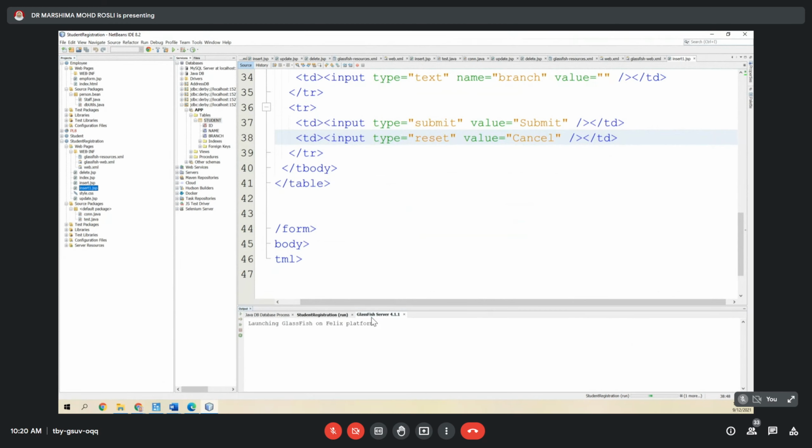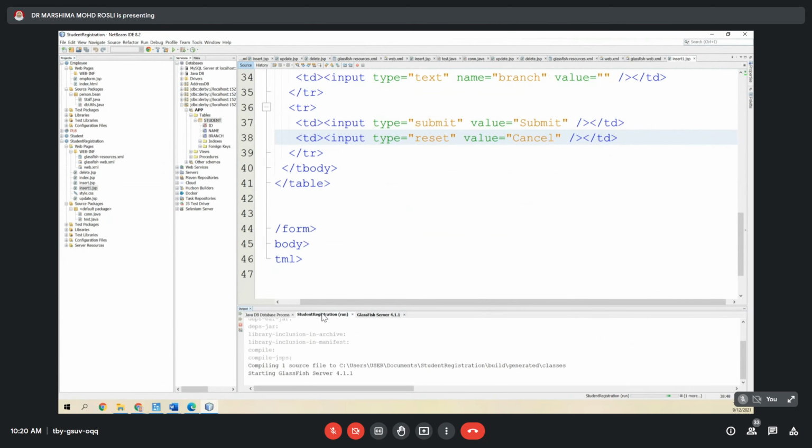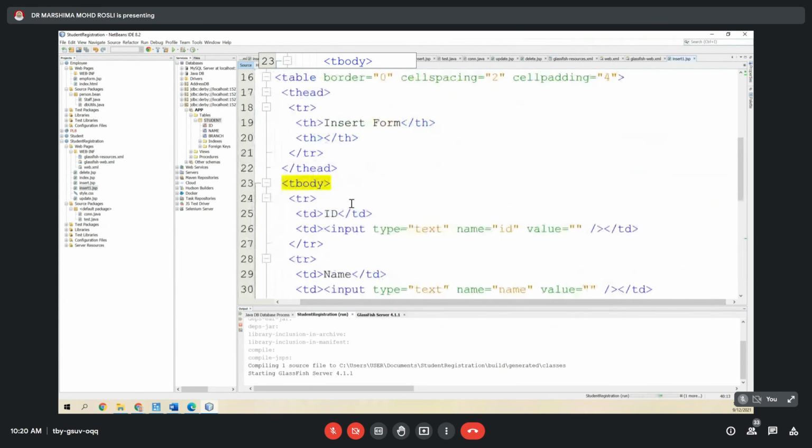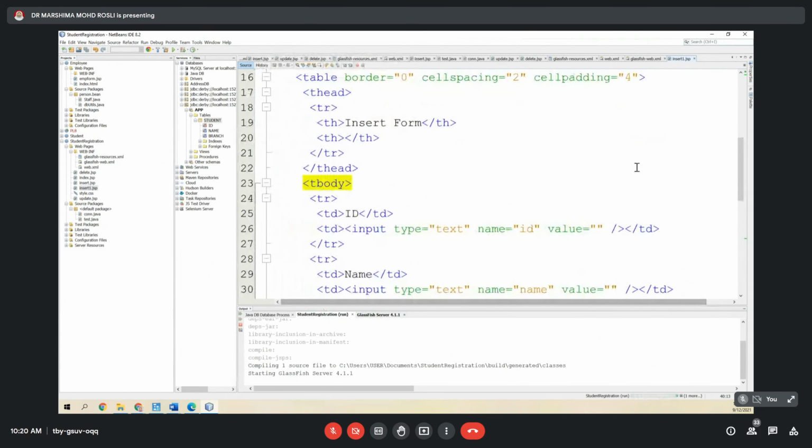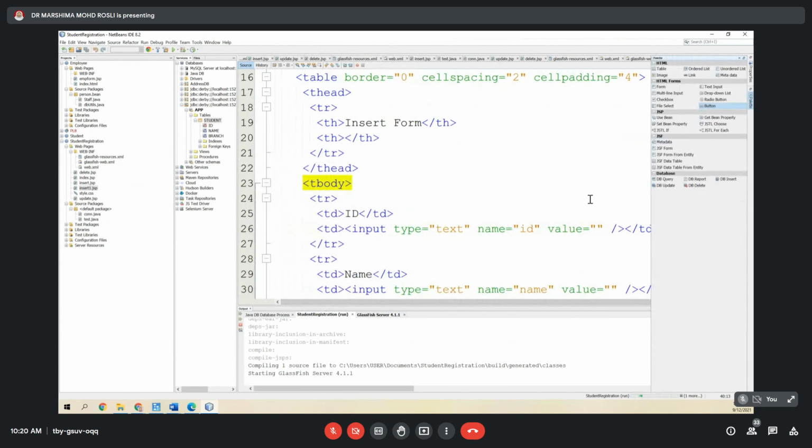Wait a moment. It's starting the GlassFish. So if you want to use this for your project later on, you can use this palette. It's faster. There are other things as well. For database there is also something, but this one is only for JSTL tag SQL, so it will use the SQL prefix. Later we will make a Java bean.